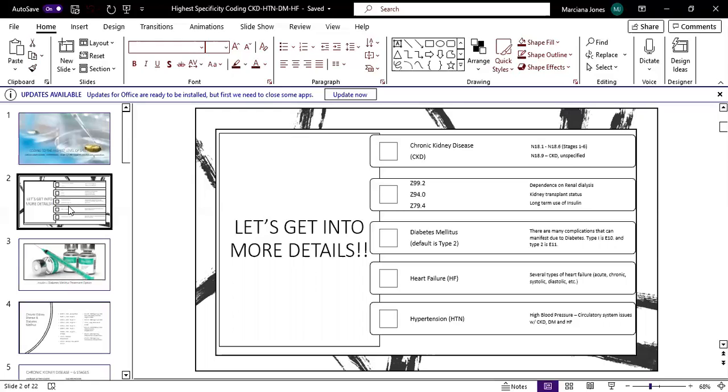Okay, so again, we're going to talk about diabetes in this PowerPoint or in this detailed video. So anytime that the patient has been on insulin, not when the doctor is prescribing it for the first time, but if they've been on insulin, then you're going to use the code Z79.4, and that's for long-term use of insulin.